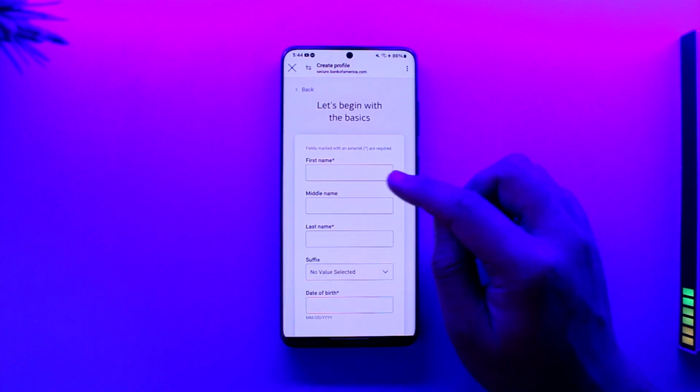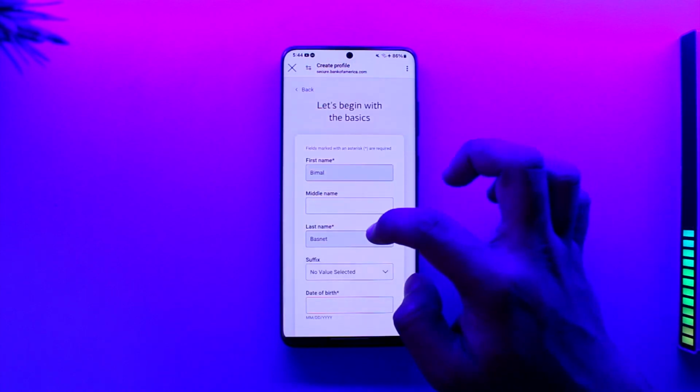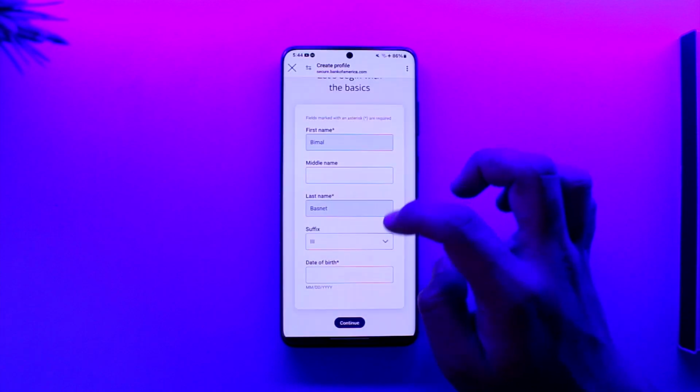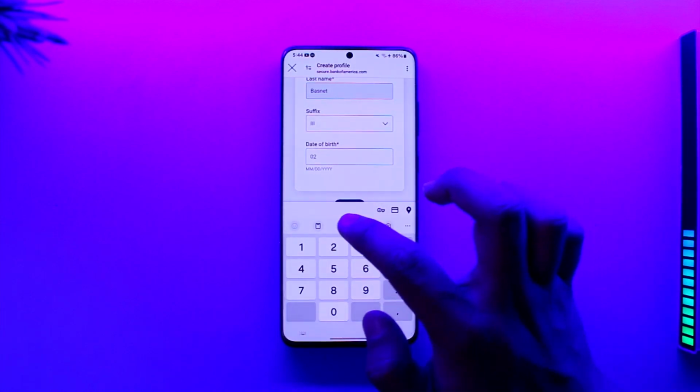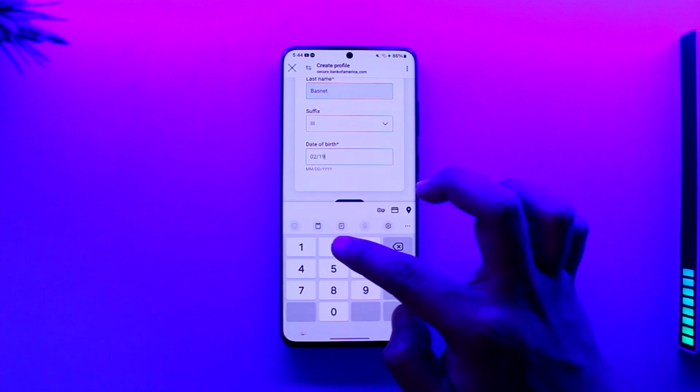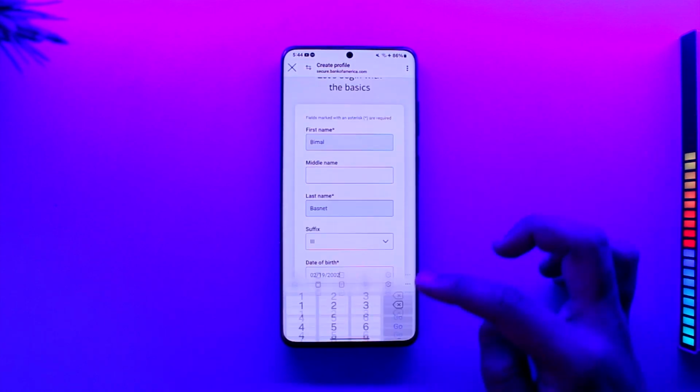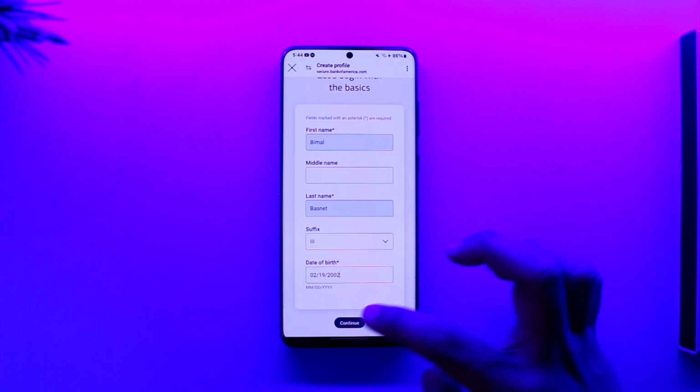Now all you have to do is enter your first name, your last name, and your suffix if you have one. Then make sure to go ahead and enter the birth month, the date and the year. Make sure these are according to your legal documents because you might have issues later.